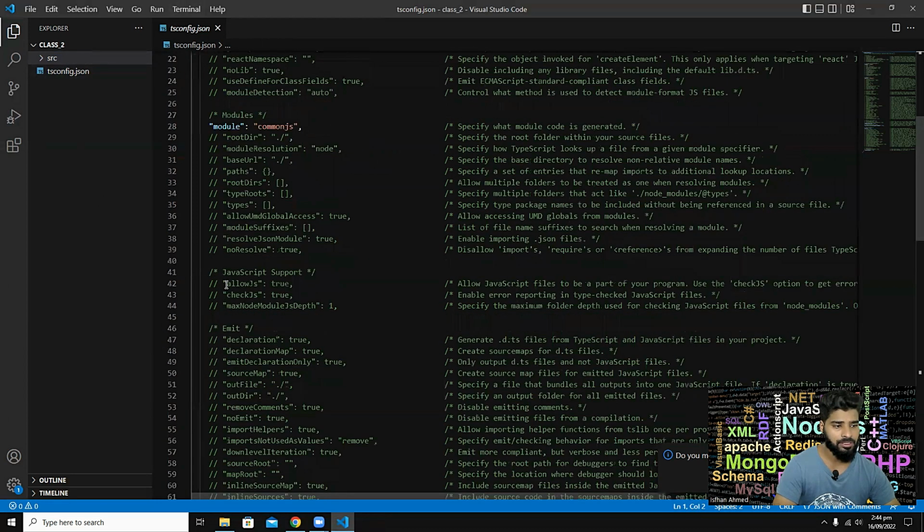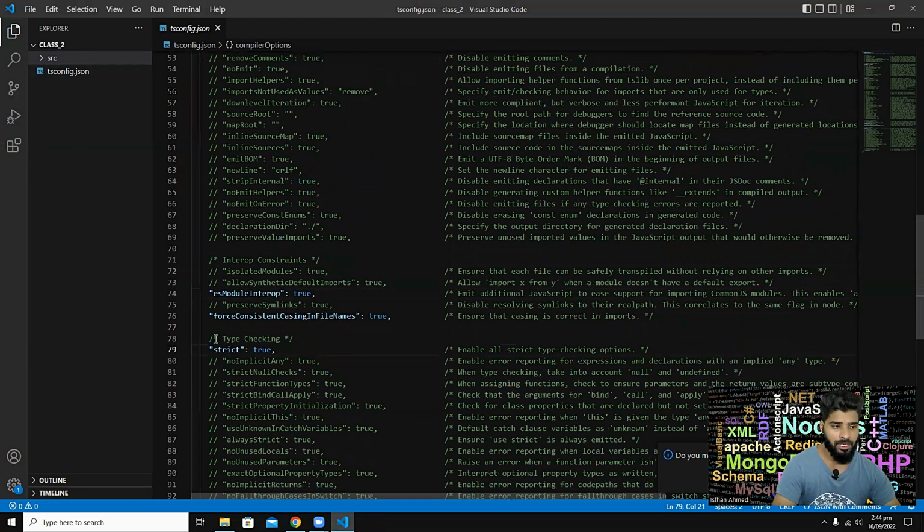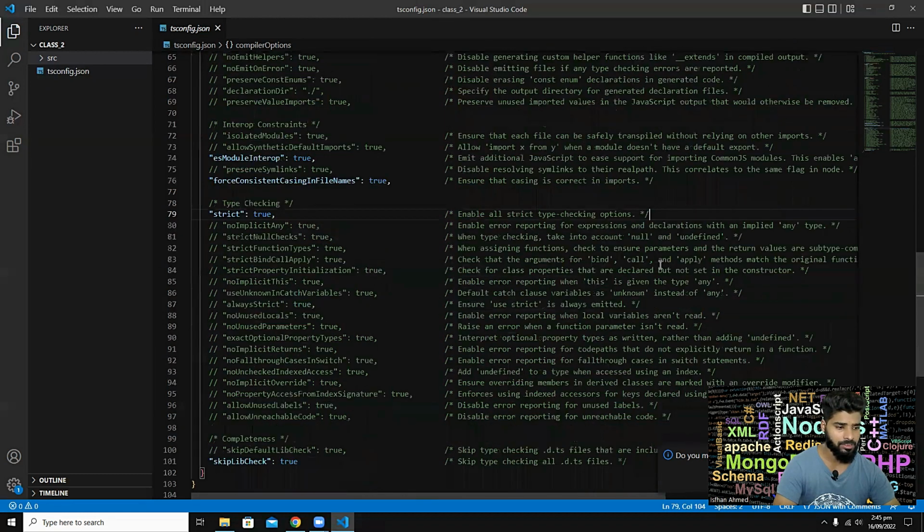Let's explore the tsconfig file. You can see that this is our tsconfig file, and there are some options that are uncommented. If you want to know what a particular configuration does, you can read its respective comment. On line number 79, you can see strict: true, which means enable all strict type-checking options. With the tsc style we used in our previous video, you needed to pass this as a command line argument, but now we are going to use this style.